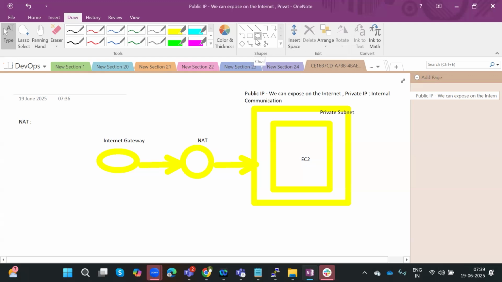Whenever you want to route traffic to any particular server, what kind of traffic you want to route is always defined in the route tables. A route table is nothing but what kind of requests you want to send to your server. That route table is always attached to subnets.